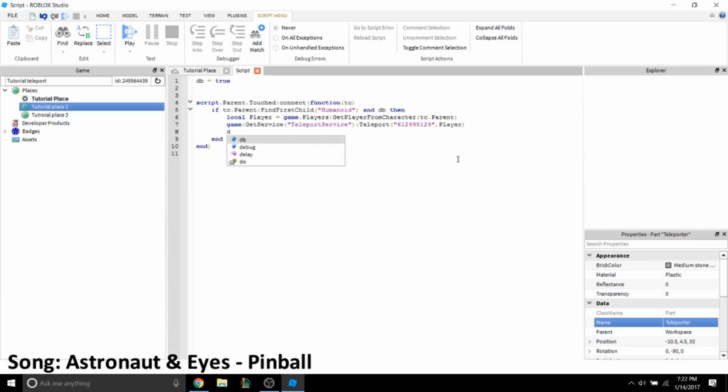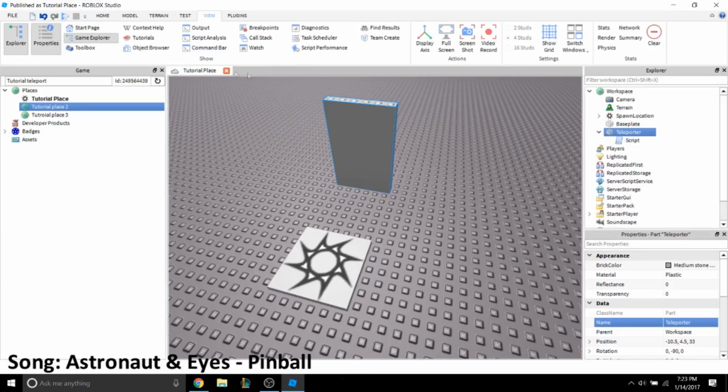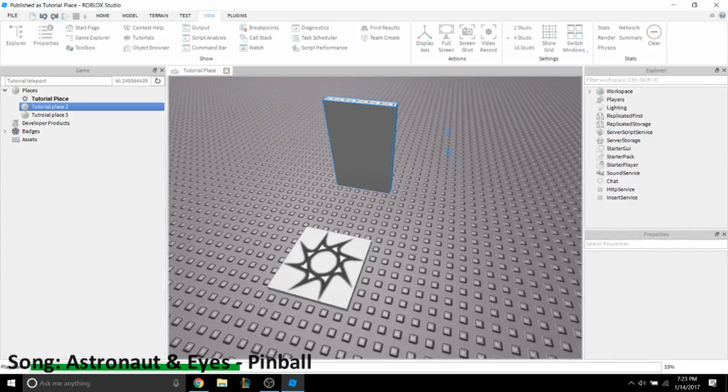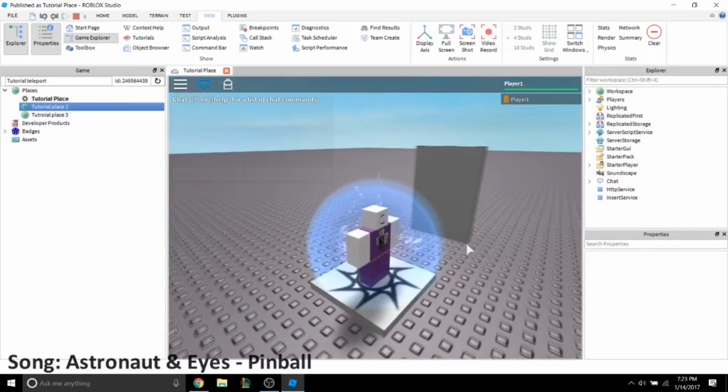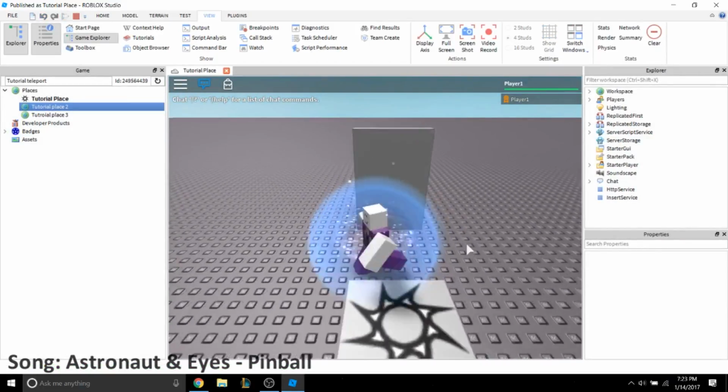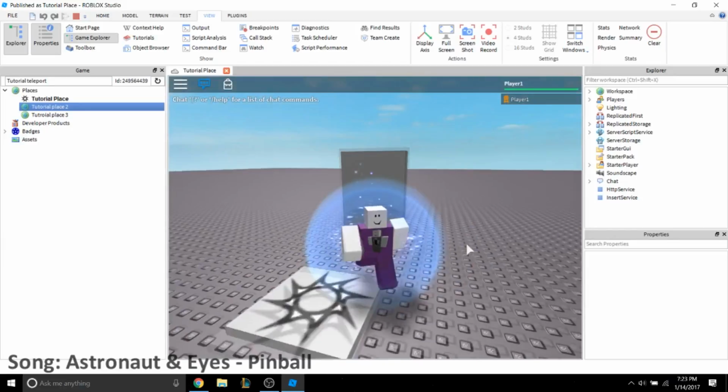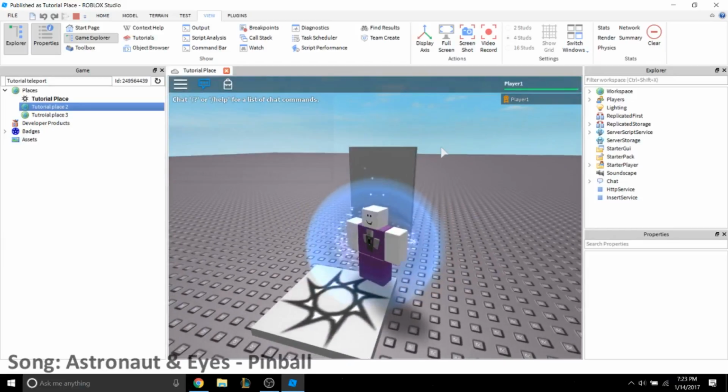All we're gonna do now is do db equals false, wait 3 seconds, db equals true. There we go. Our script's done. Now, if we try testing this, last I remember, you're not allowed to teleport whenever you're just testing like this, so it's not going to teleport us. So you're going to actually have to activate the starter place and try it out.